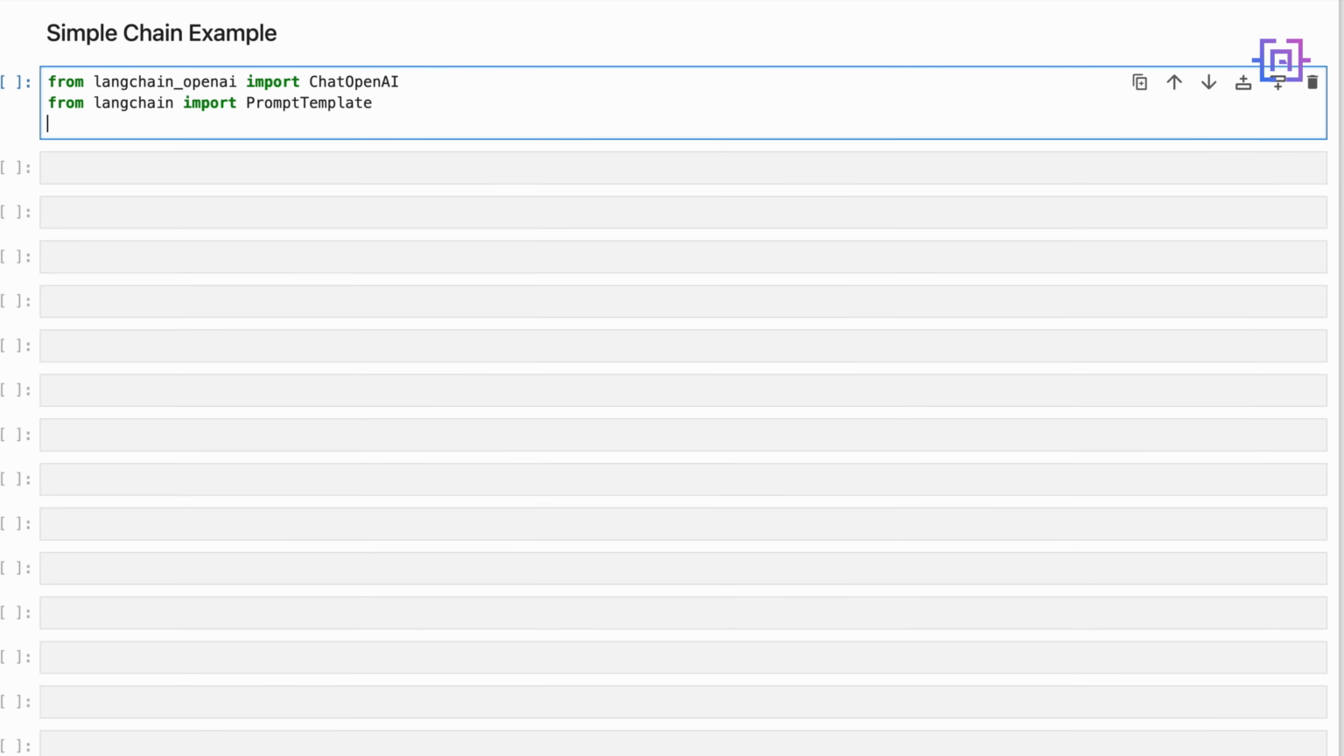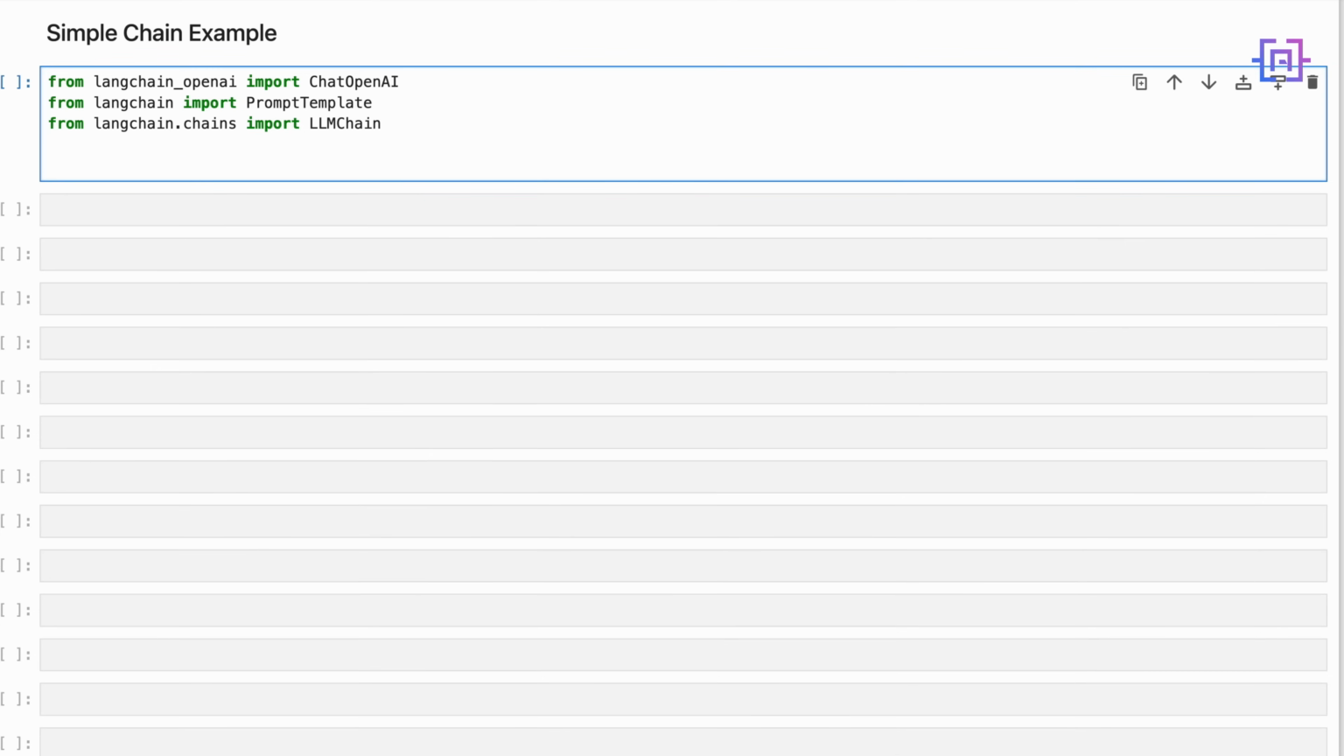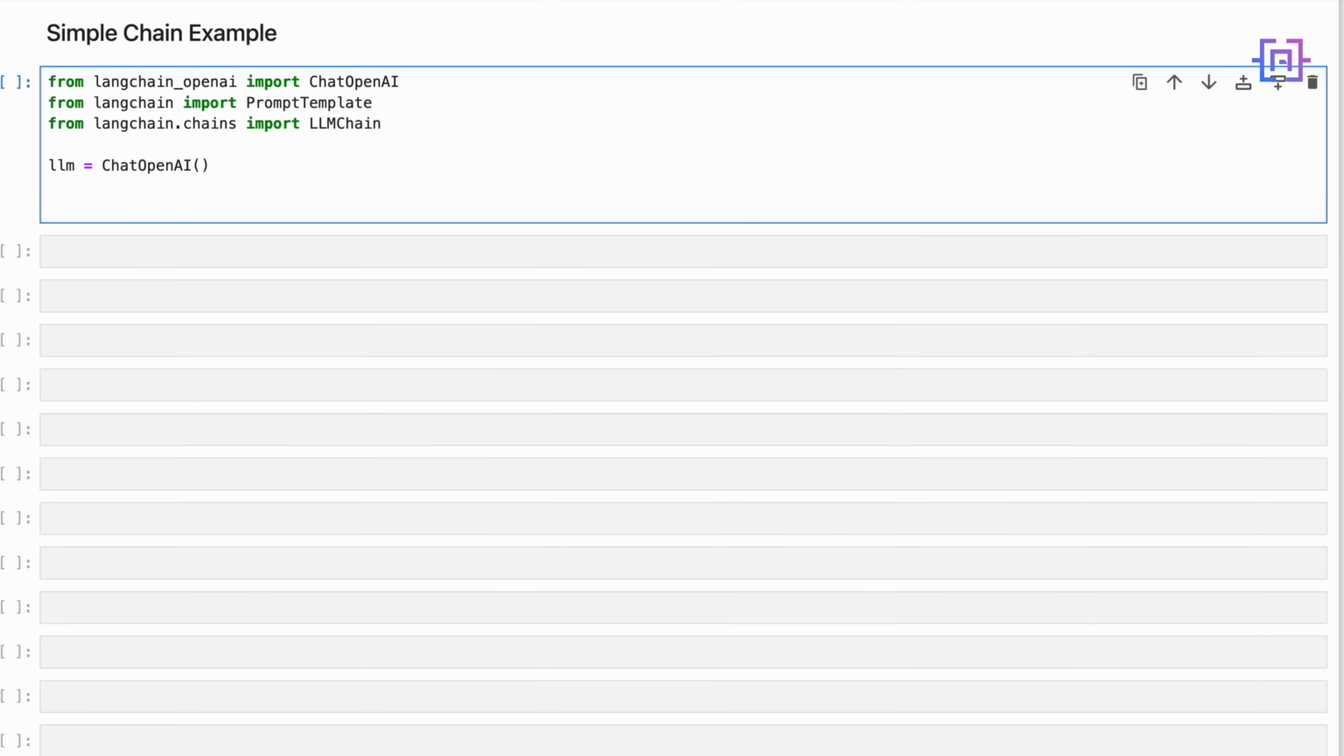After that, we are going to import the large language model chain class to create a chain of operations. So from langchain.chains import LLMChain. Next, we have to initialize the language model using OpenAI. So we'll define an object, llm, the large language model, is equal to ChatOpenAI. The default model is GPT-3.5 Turbo. Next, we are going to define our prompt template. So let's define our prompt template.